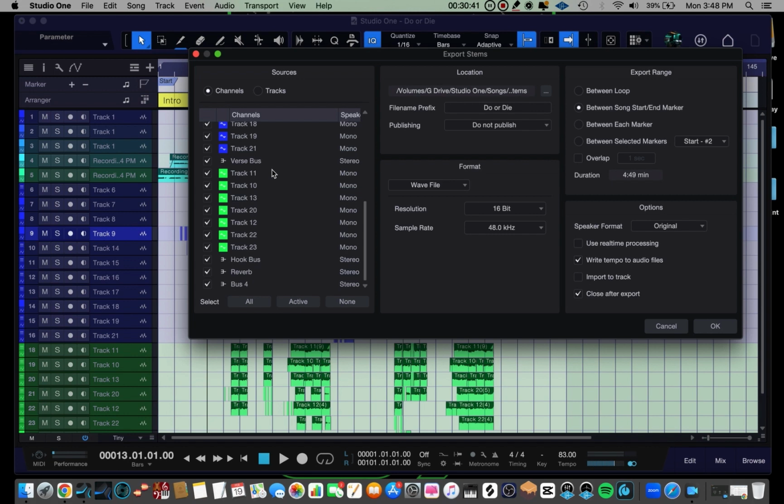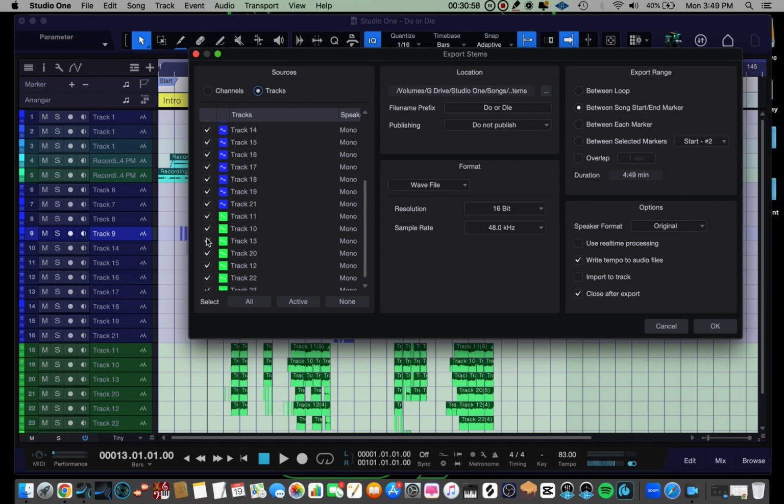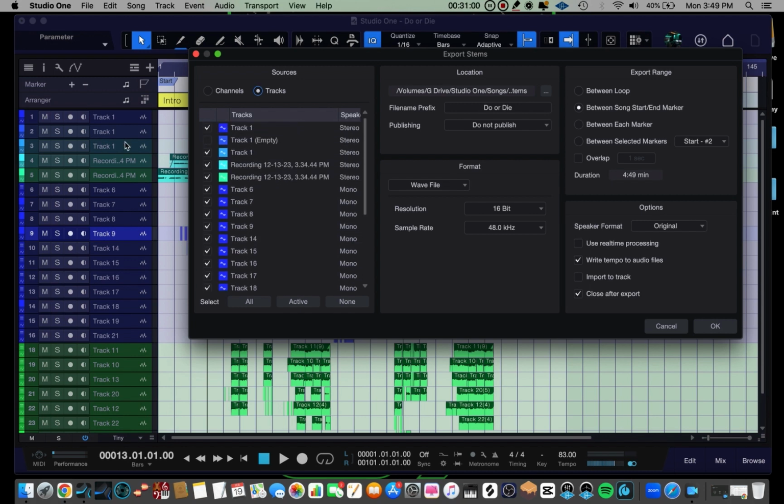Doesn't really matter if you send these or not. You can or can't. I guess it would be at the discretion of the person you're sending it to. So just ask them if they want all that, then send them all that. If they don't, then it'd probably be easier just to go to tracks and then just select the tracks that you want to send, and it corresponds to over here.